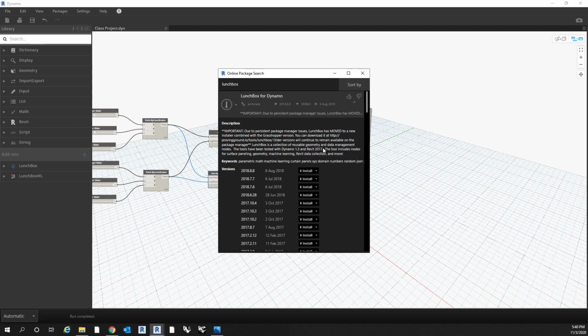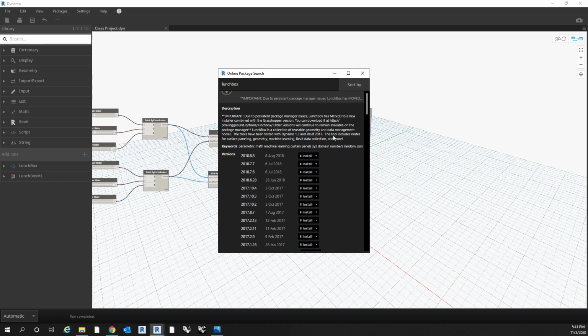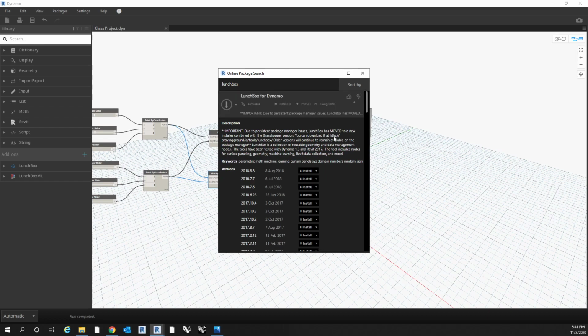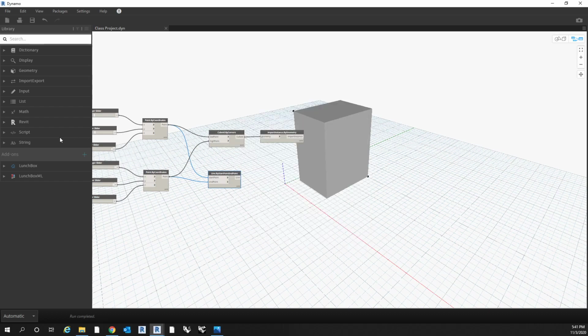However, and it seems to be some sort of issue with Autodesk and their package manager, Lunchbox itself has moved to an out of Dynamo software downloader and installer. So this is how you would normally do it. And if you want to search for paneling tools, or if you Google a specific package and it's found on here, this is how you would do it. You would go in, type it, search for it, open this web page, and then just install it. And then really it's pretty simple. It installs right on your computer. It'll pop up down here, and then you'll be able to toggle whatever you've downloaded.